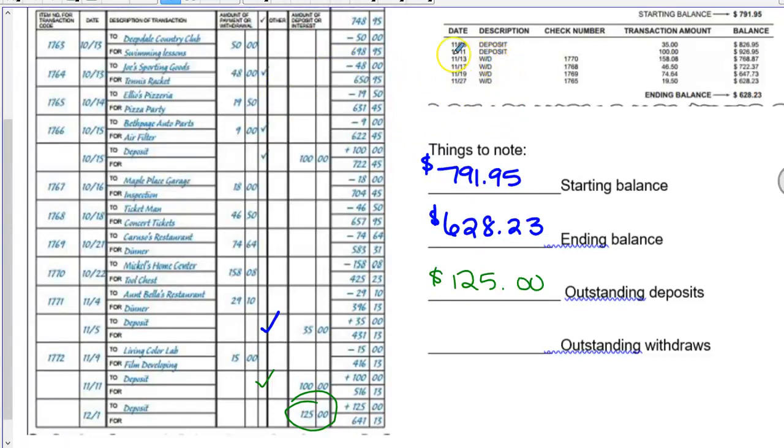So we're just going to go down the list here. So check 1770, we'll go down the list here, 1770 for 158.08. Then we've got check 1768 for 46.50. That's been taken out. 1769, so 74.64. And then 1765 for 1950. Okay. So as you kind of look through these transactions, which ones haven't?